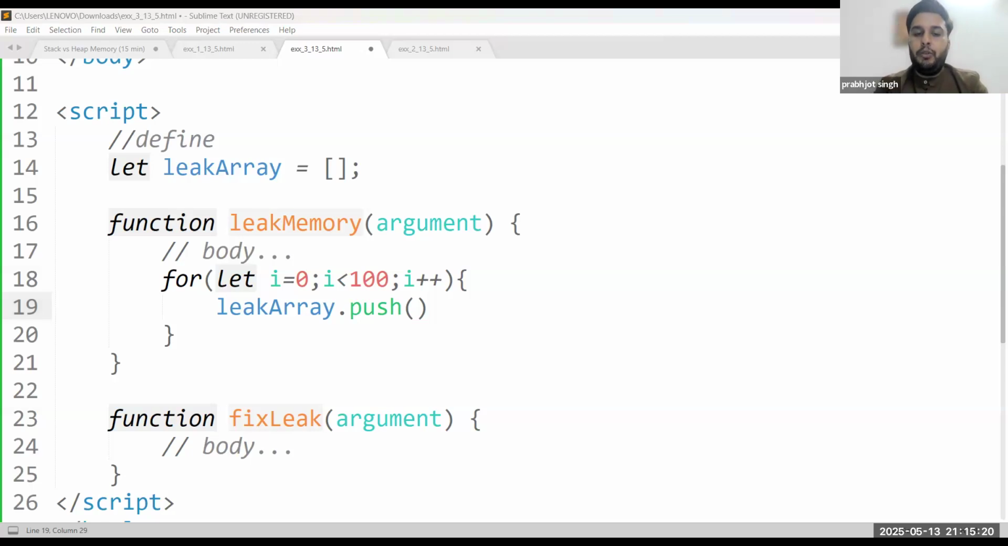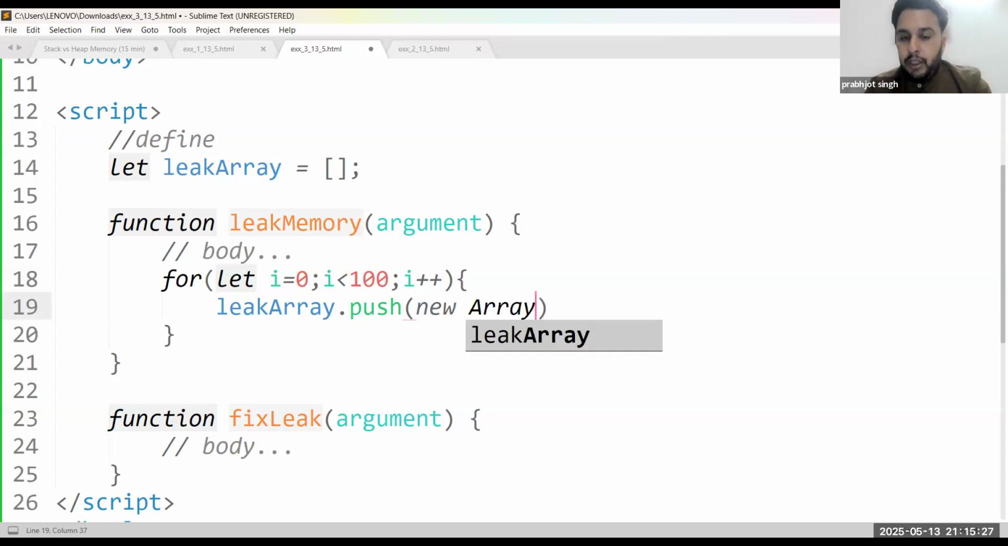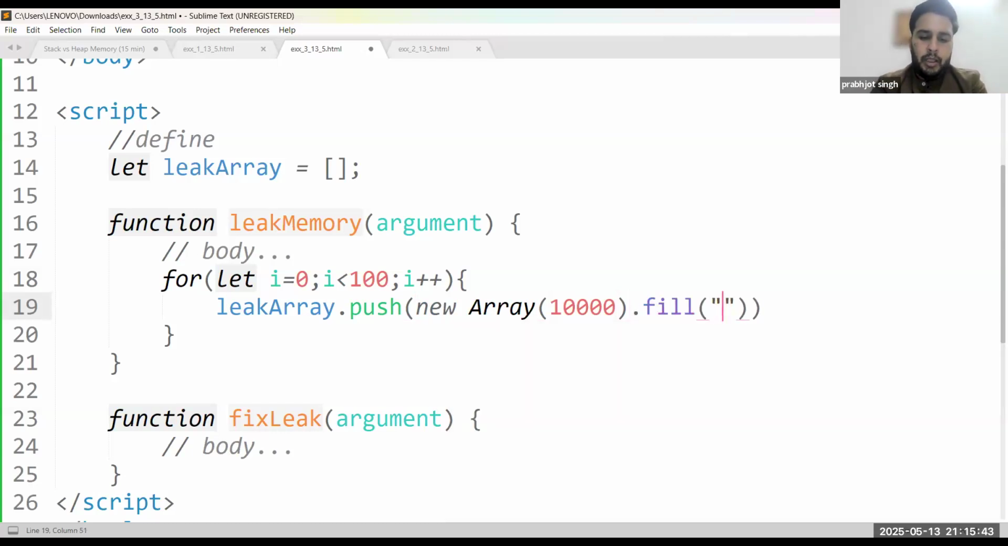So for the same, we are using a push function, in which we are allocating the memory to this array, the size of this array. Let's suppose I'm keeping this size as 10,000. And I want this array to fill with something. Let's suppose I want to fill it with some number. Let's suppose the number is 10.